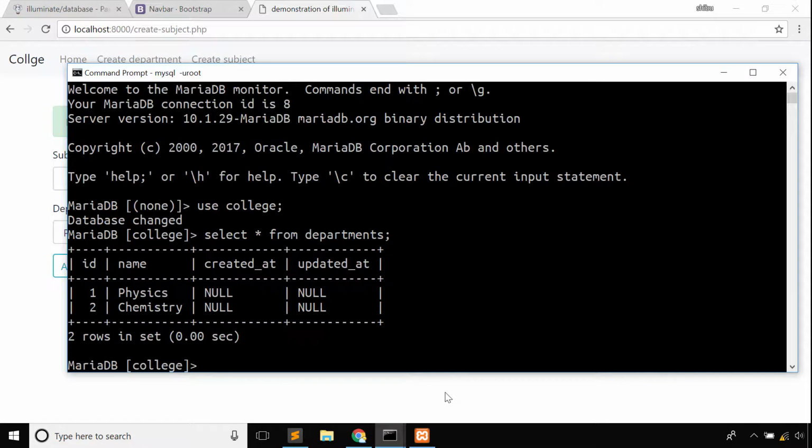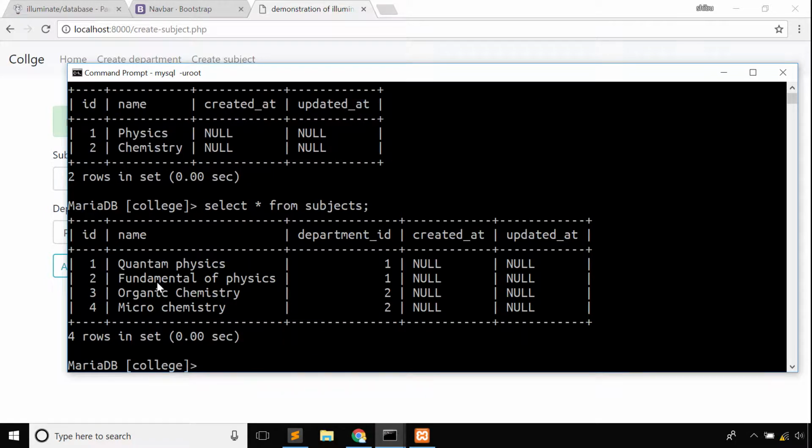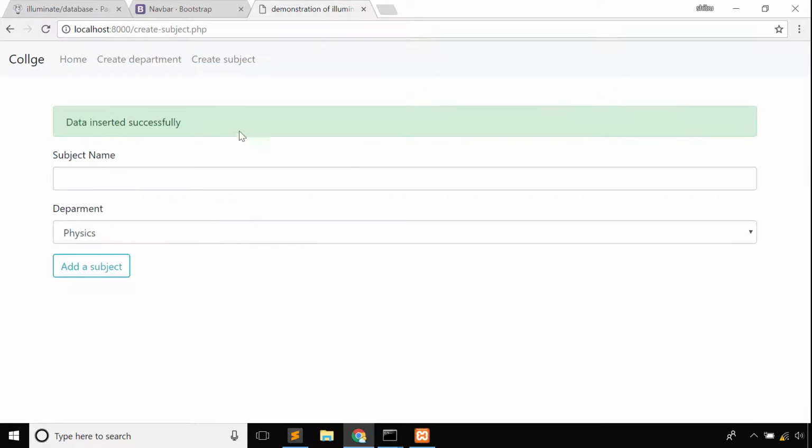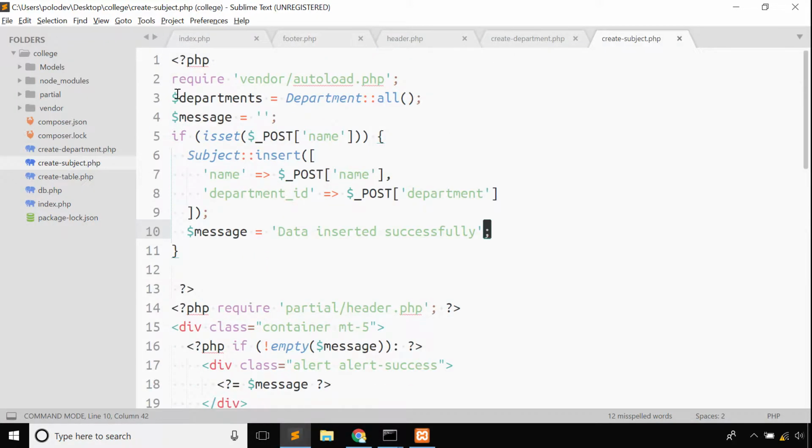So now take a look whether those things actually inserted or not. Select everything from subjects. So you will find out quantum physics and fundamental of physics successfully inserted, and their department ID is 1. So here department ID 1 means physics, and organic chemistry and microchemistry department ID is 2. Here department ID 2 means chemistry. So in the index page we actually show those things. So we made our relationship, but we never used those things.